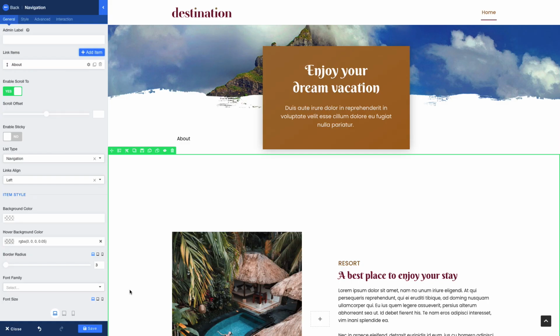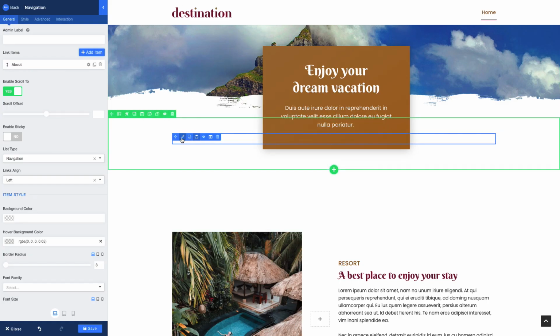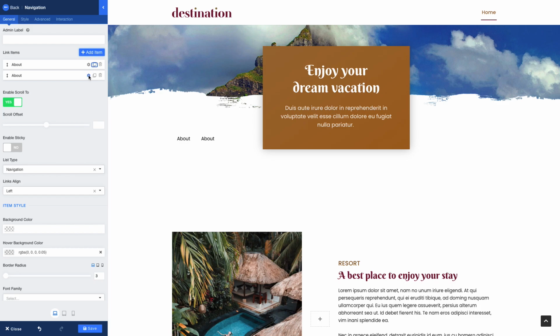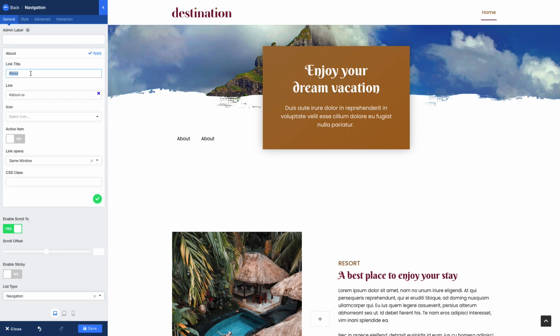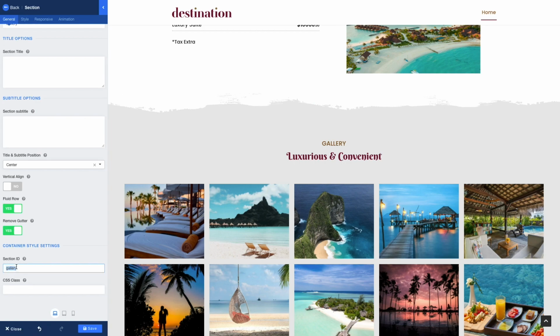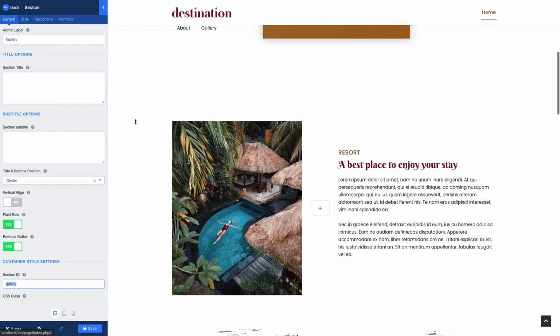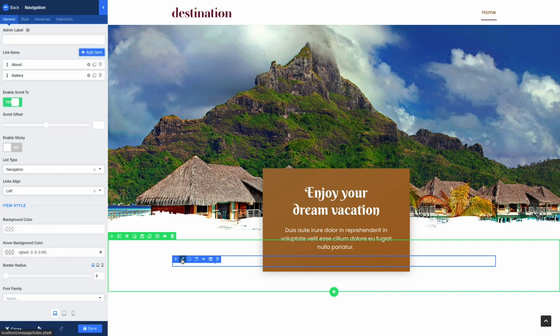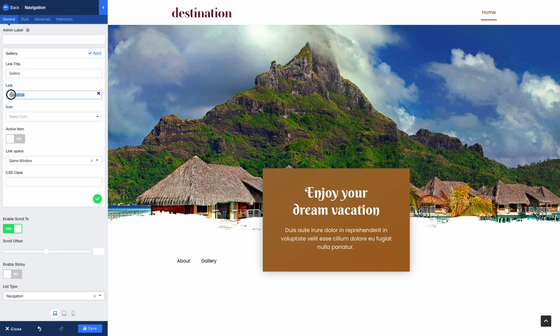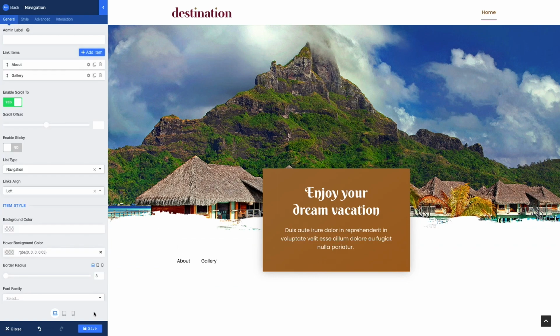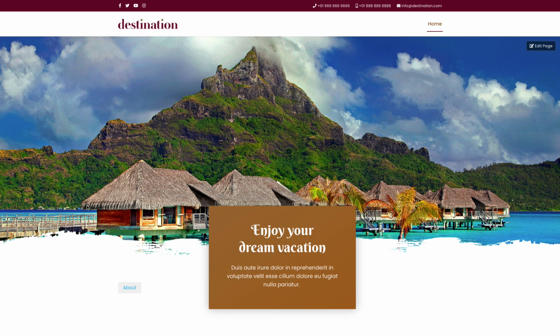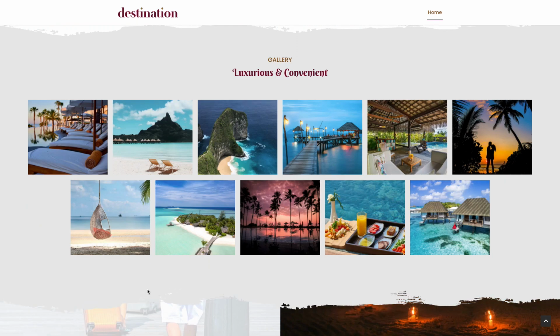Once more, I will show you how to link the menu. Duplicate the link item, change the menu title to Gallery. Copy the section ID from the corresponding section and paste the section ID with a prefix hash. Apply and save it. Refresh the page now. Click the menu item Gallery. That's it, the page scrolls to the Gallery section.